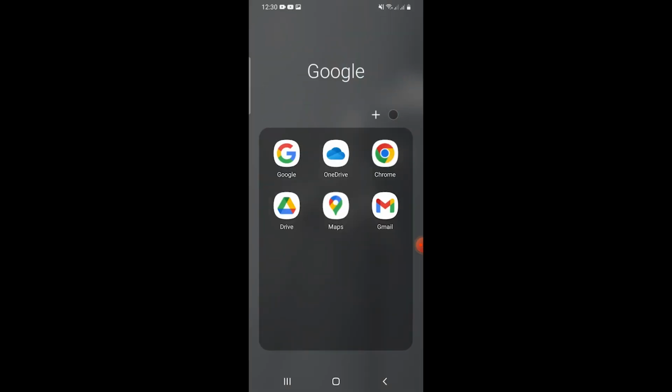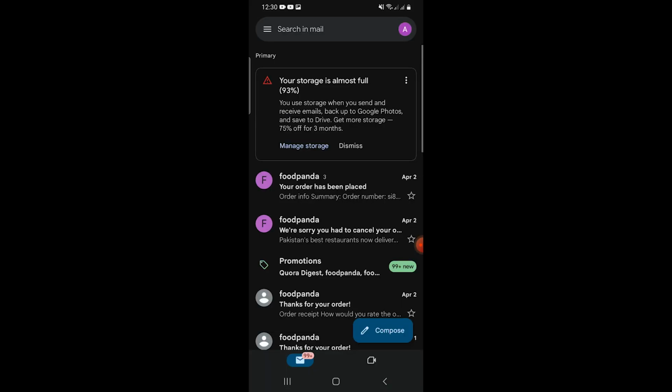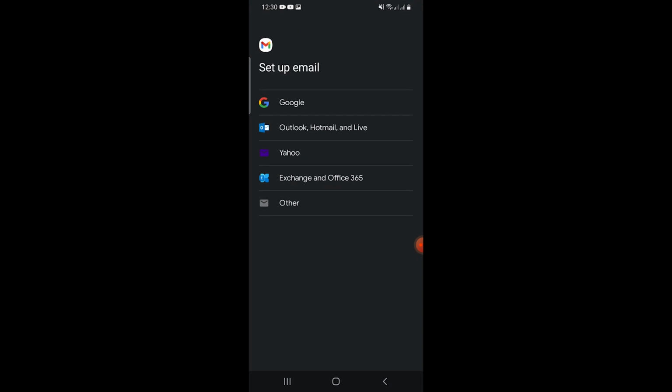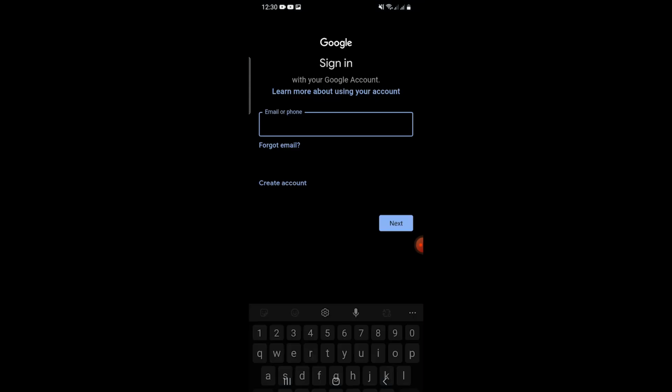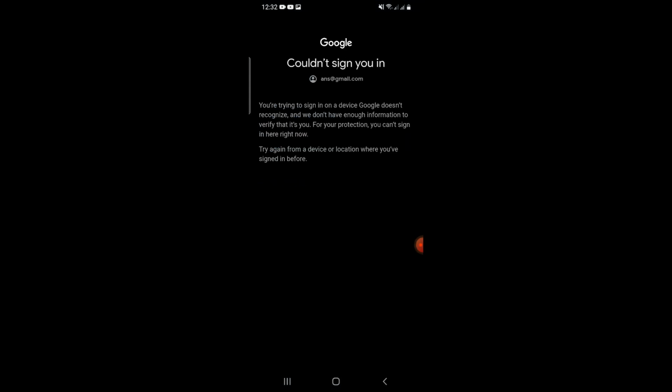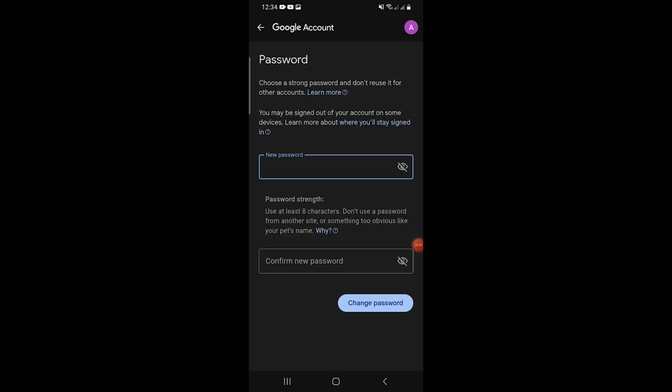Now open the Gmail app again, go to your account and tap on Manage your Google account. Set up your email by Google. Now type your email and password to Gmail. If it doesn't sign up for your account, then go to your Google account. In passwords, type your new password and confirm the password. After that, confirm your password and your Gmail will be recovered.